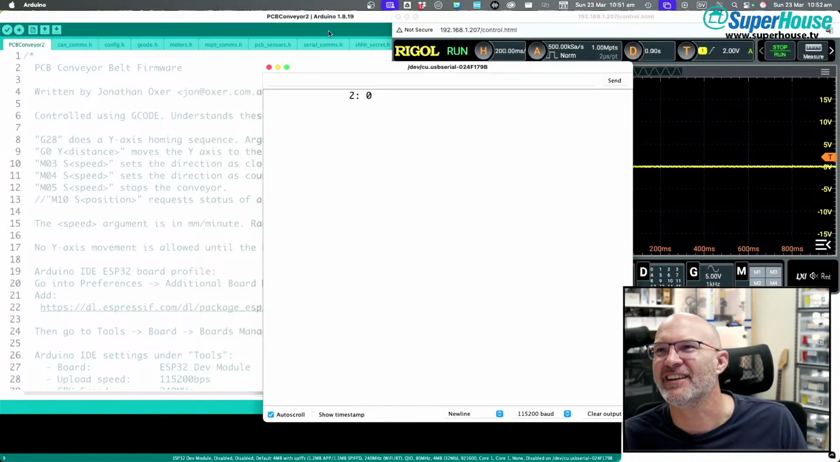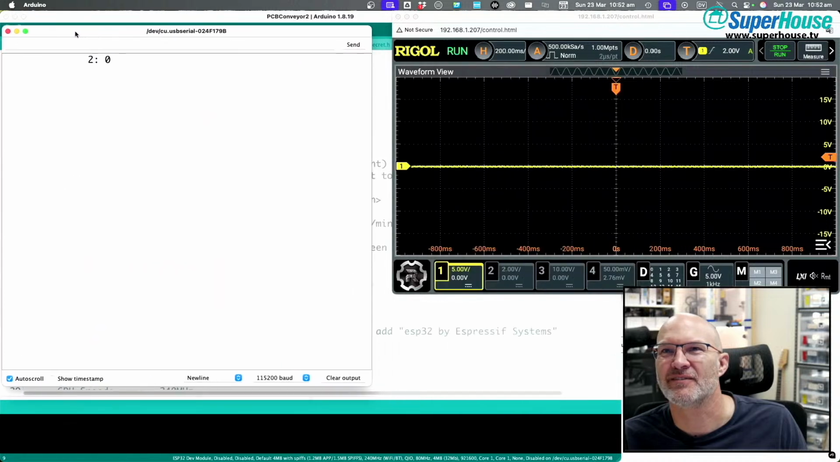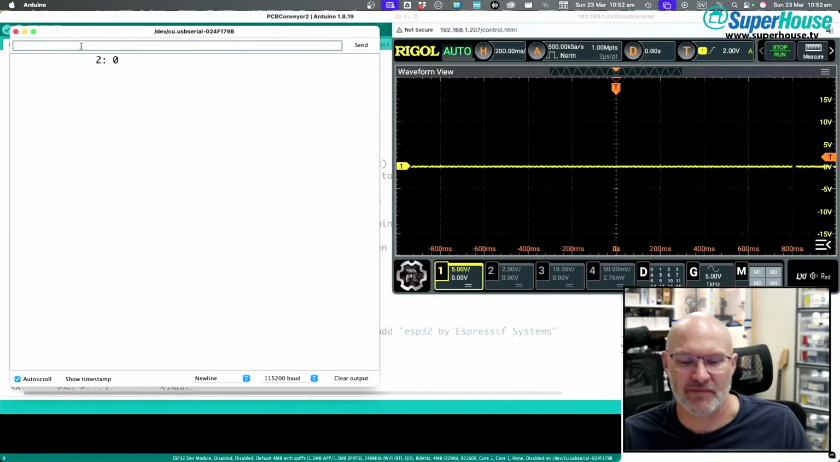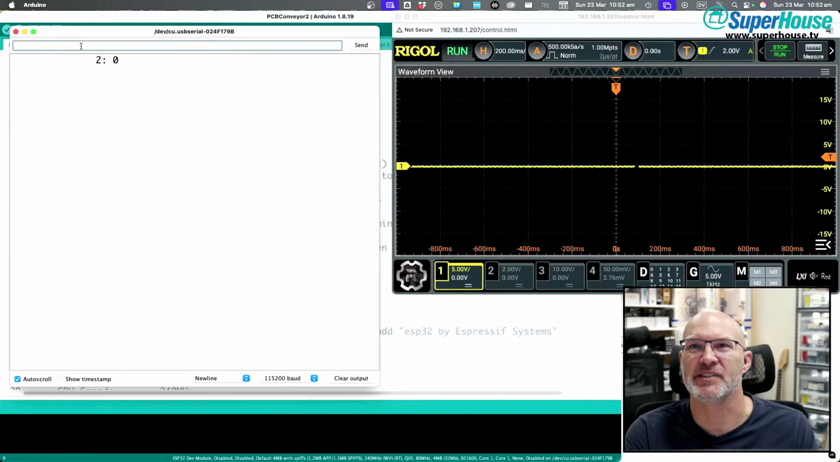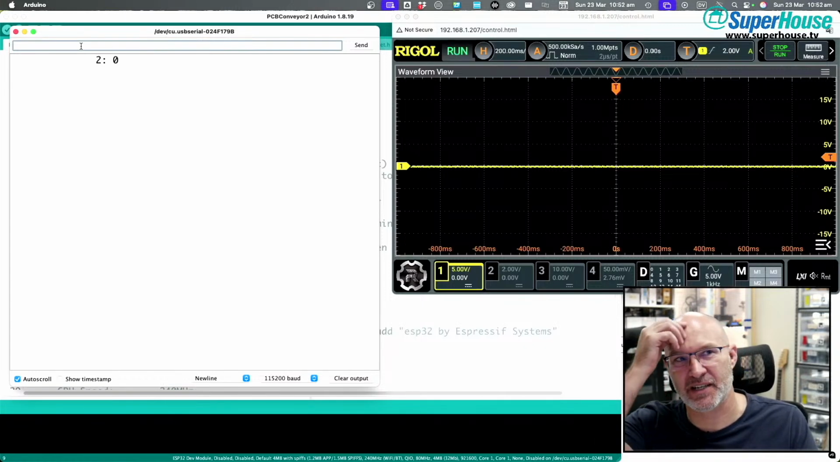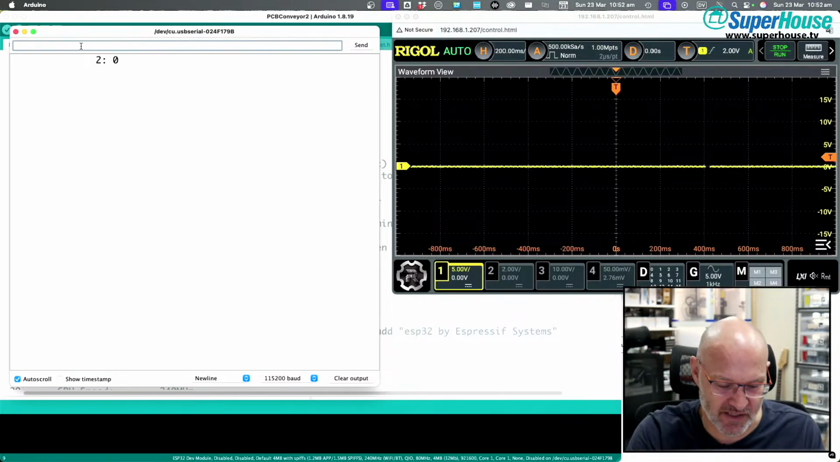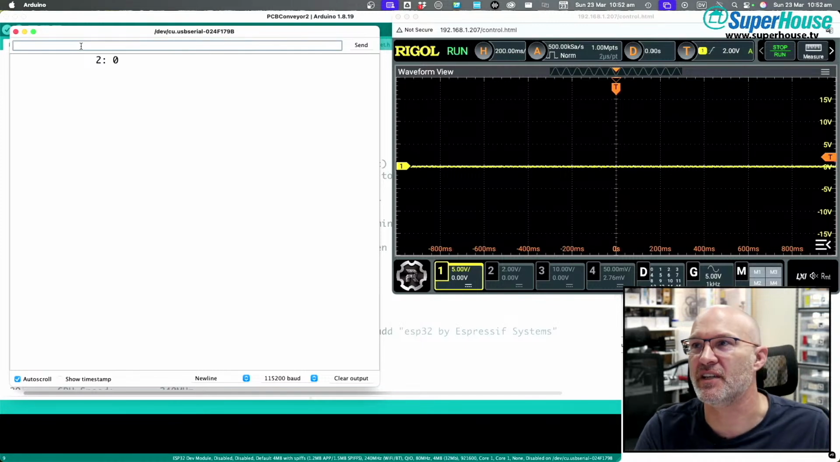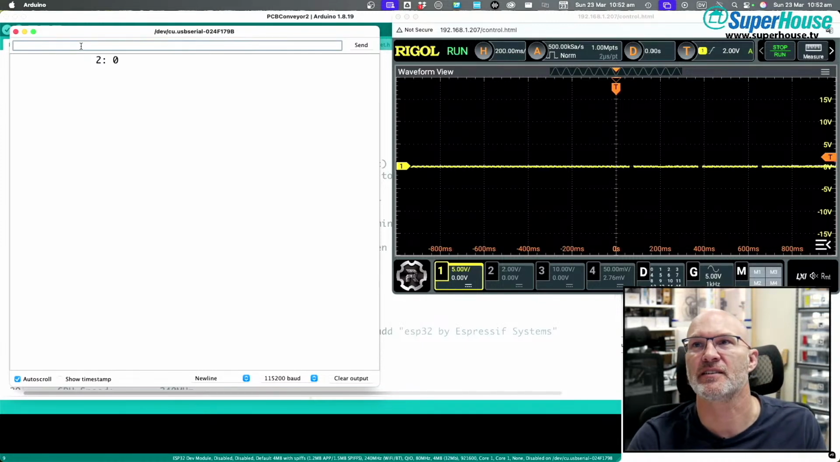Okay, now what I need to do is look in the code and see whether it is even trying. In fact, what might be a smarter thing to do is to bypass this firmware entirely and just load something that drives the H-bridge into a known state.